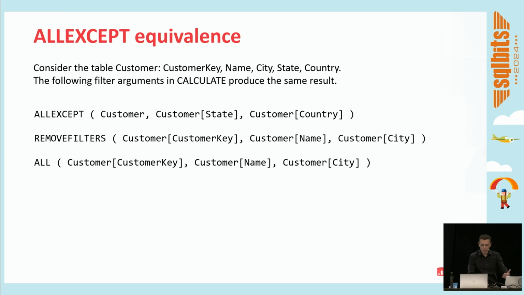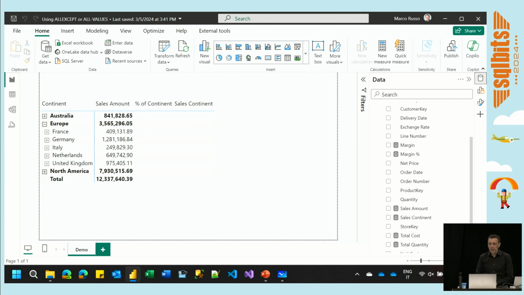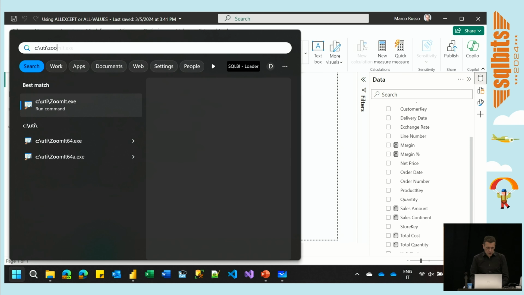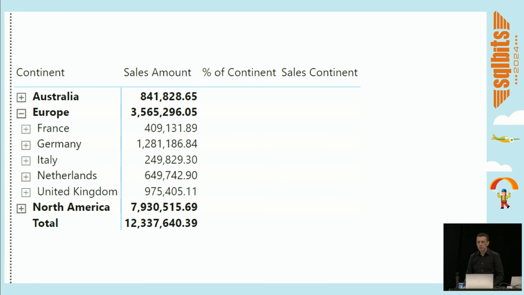Now we start a demo, and then we will go back to the slide at the end to explain when ALLEXCEPT is not necessarily the right thing to do, and what are the alternatives. In order to show you the example, I will use a simple report where I have to face, let's say, an issue, a calculation issue, which is the following.